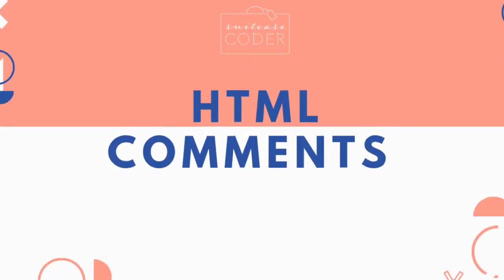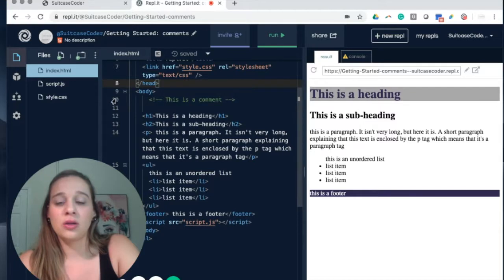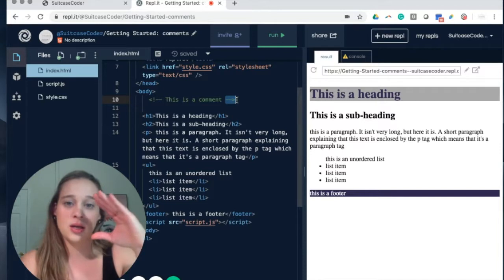So for HTML files, comments are going to look like this on line 10. Essentially it's an arrow, an exclamation mark, and then 2 dashes, and then at the end of the comment, 2 dashes and an arrow.